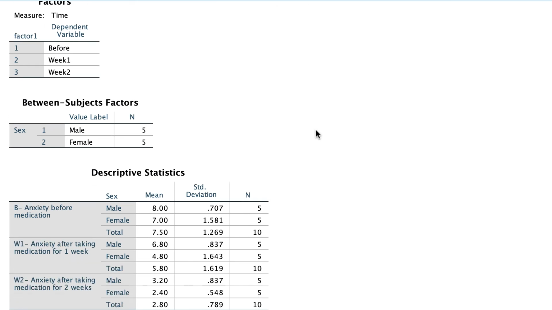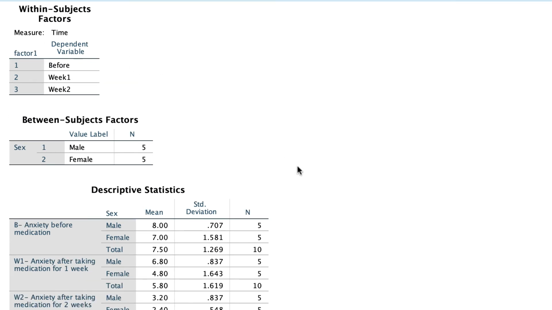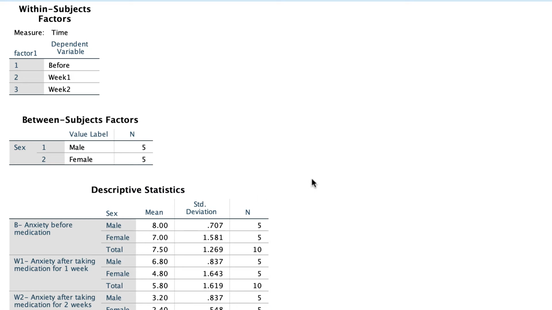At the top, we have our within subjects factors, between subjects factors, and descriptive statistics tables. These, of course, the first one just tells us what are the 3 variables that are associated with the measure of time: before, week 1, and week 2. It tells us how many participants we have in our 2 different levels of our independent variable sex, 5 male, 5 female. And then it breaks down their average anxiety rating by treatment time.